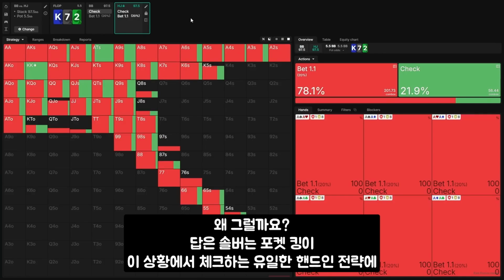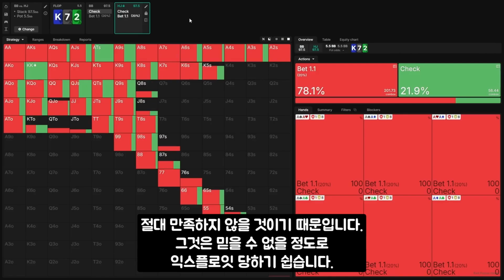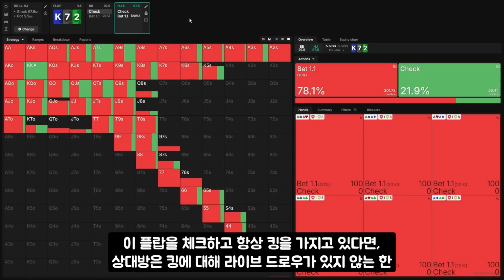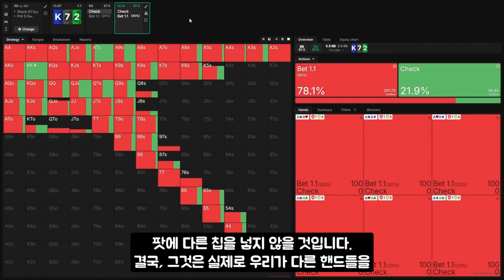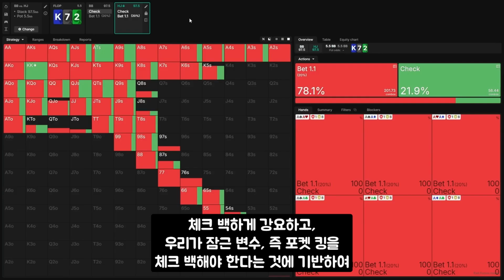Well, why is this? The answer is that the solver is never going to be satisfied with a strategy where pocket kings is the only hand that we check back in this situation, because that's incredibly exploitable. If we check this flop and we always have kings, our opponent isn't going to put another chip into the pot unless they have a draw that's live against kings. So in the end, it actually forces us to start checking back some other hands.